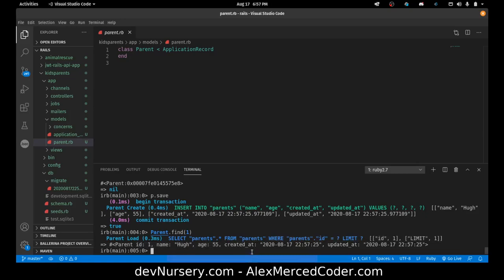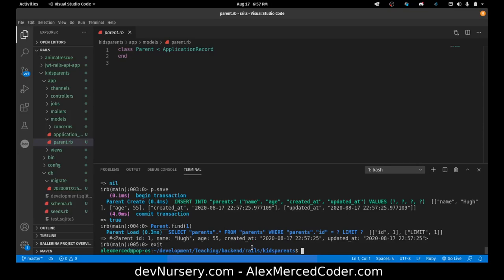Okay, so we have a parent. Good. I'm not going to create too many parents, that just kind of gets the point across. Okay, cool. Now what I'm going to do is add a child model. So we're going to do rails generate model child, and every child is going to have a name, which is a string, and an age, which is an integer.